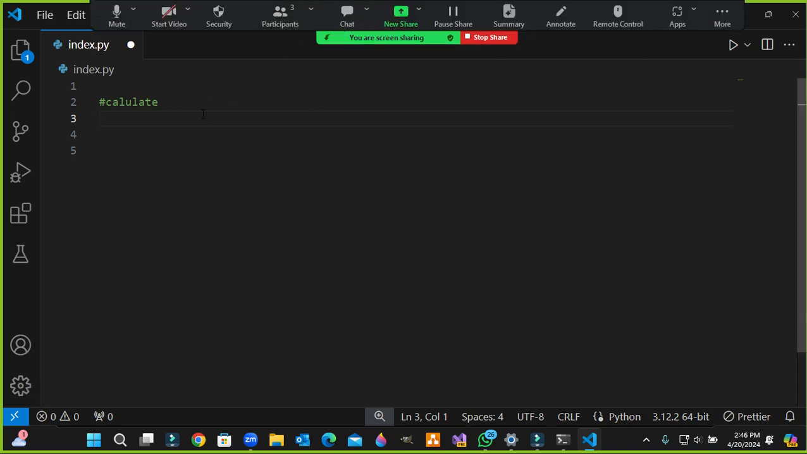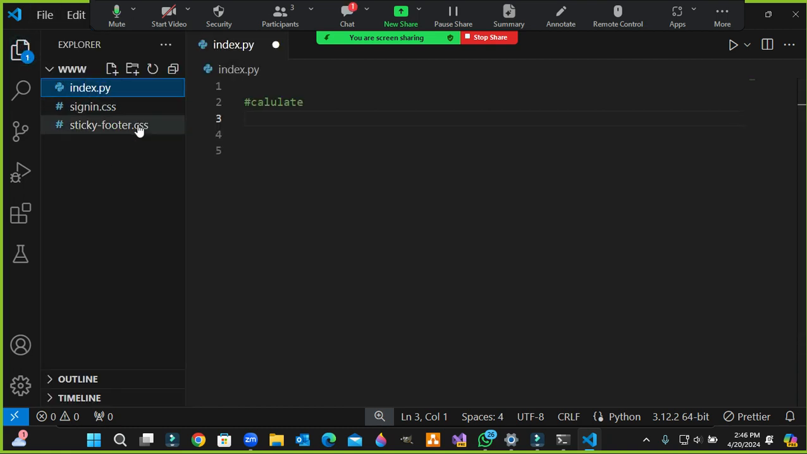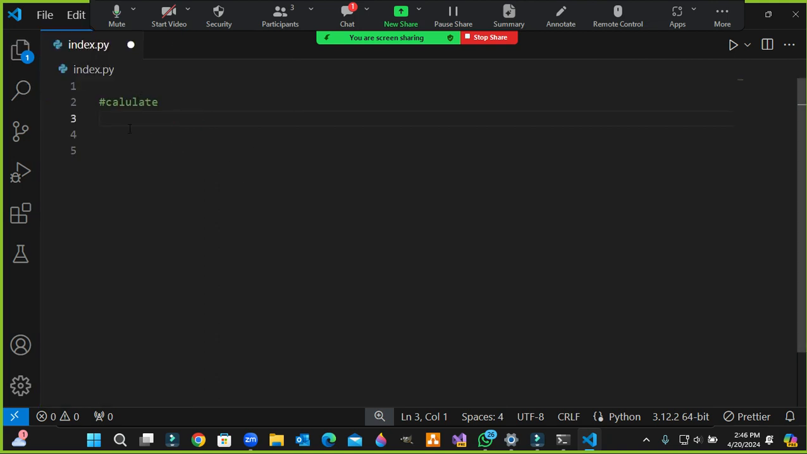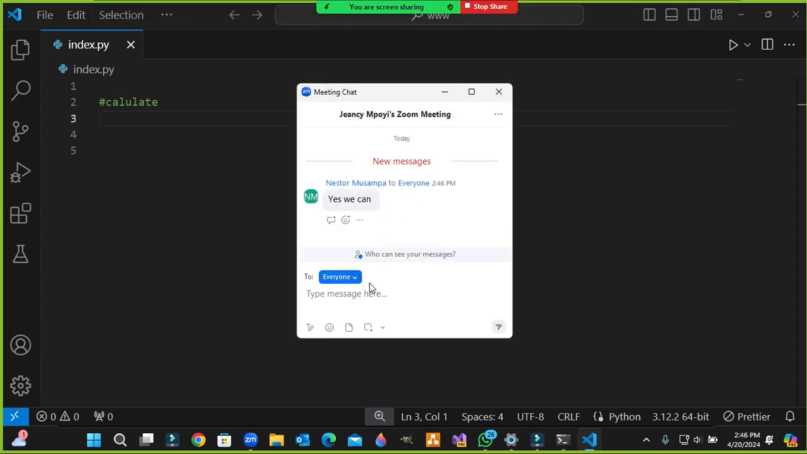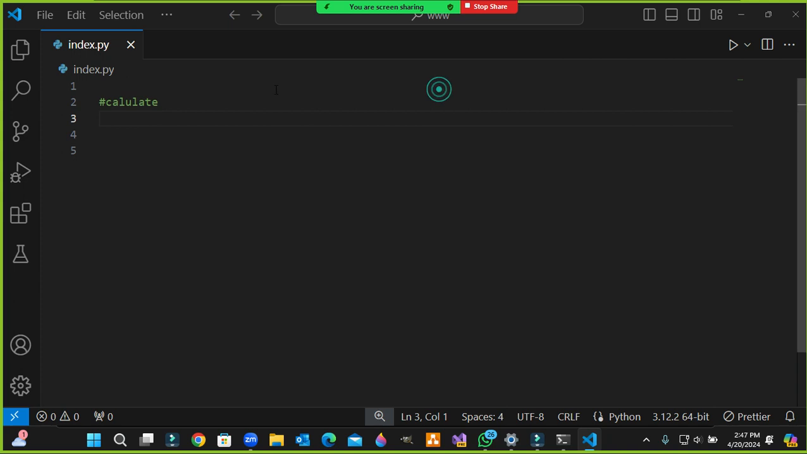Okay, right. So this is my folder. I've just opened it inside the code editor and I've already created some files, but let's work in the index file, index.py. You can also create your index.py inside your folder. Okay, great. But now let's try to calculate things in Python.